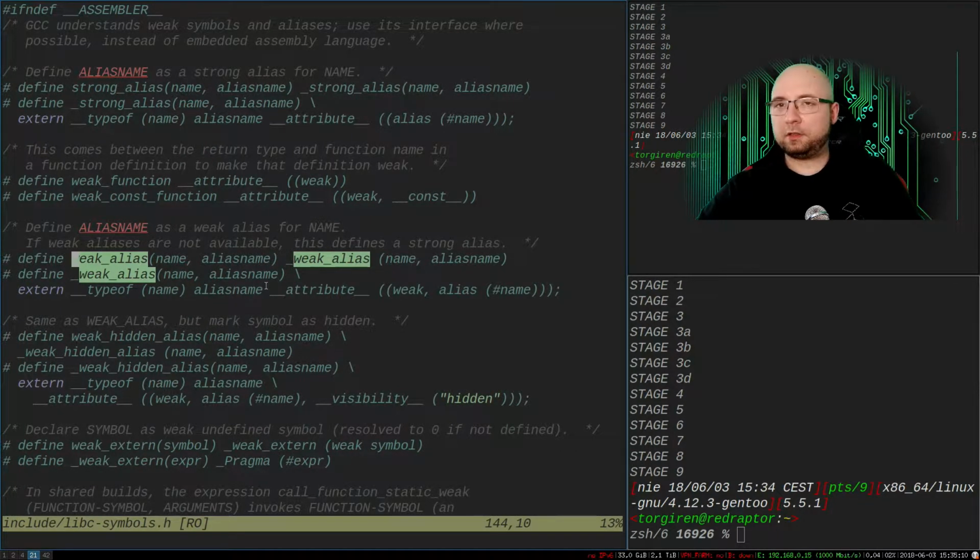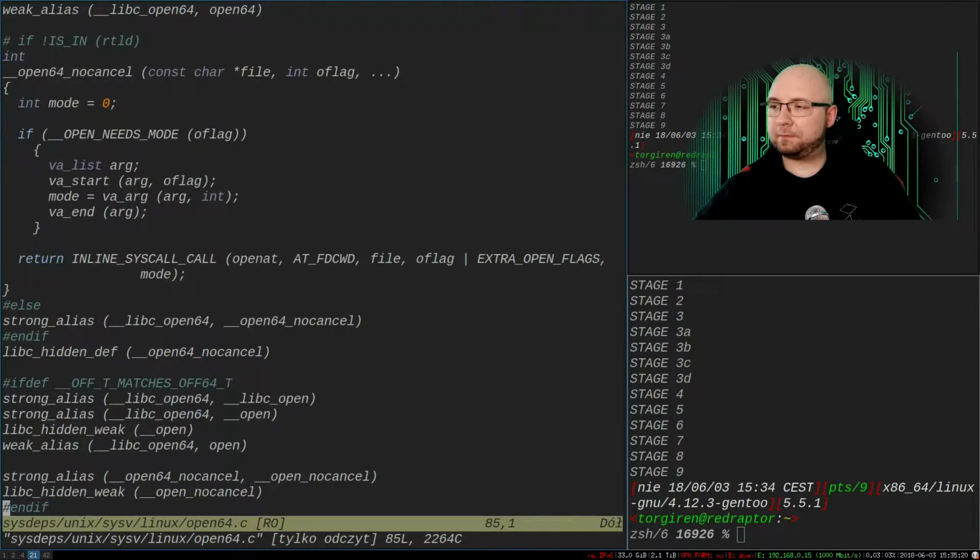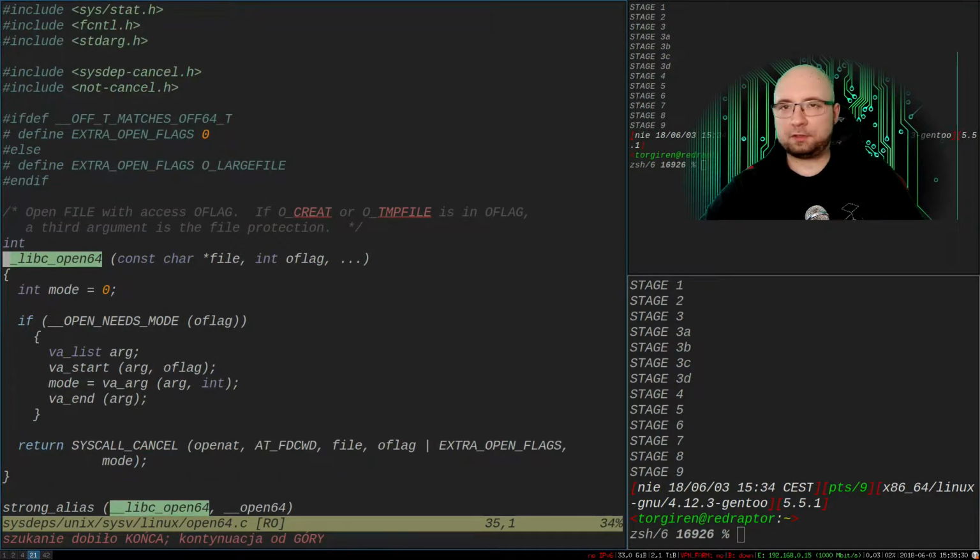So if we call function open, the compiler knows that we want to execute the __libc_open64 function. Let's look for this function. So this is our main function, which is called when we do open, but it's not so simple.